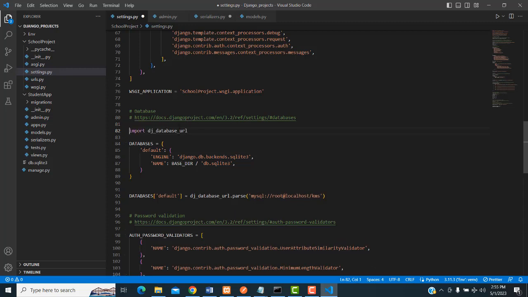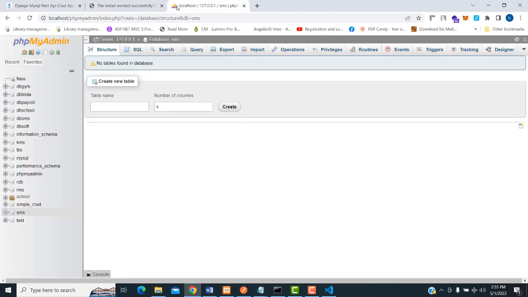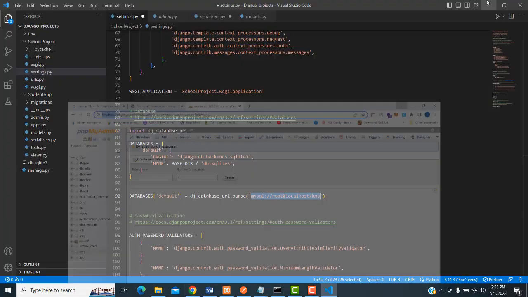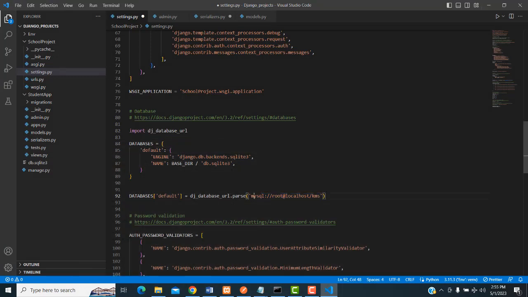We already installed it, so now we have to import dj database URL. After that, for database default, you write dj database URL. Here you have to give the path where your database resides. My database resides on the localhost server. So you write like this in Django: mysql://root@localhost/, and then the database name. What database have I created? SMS.